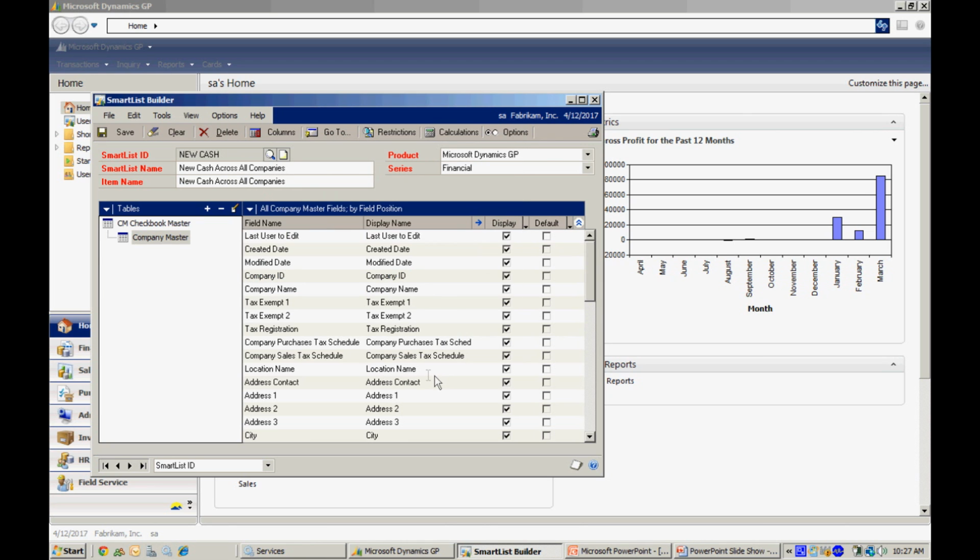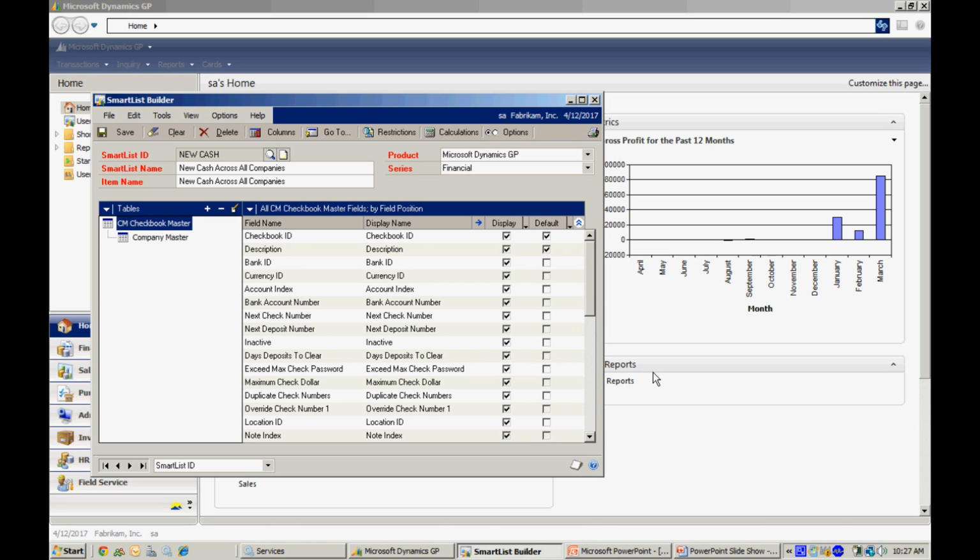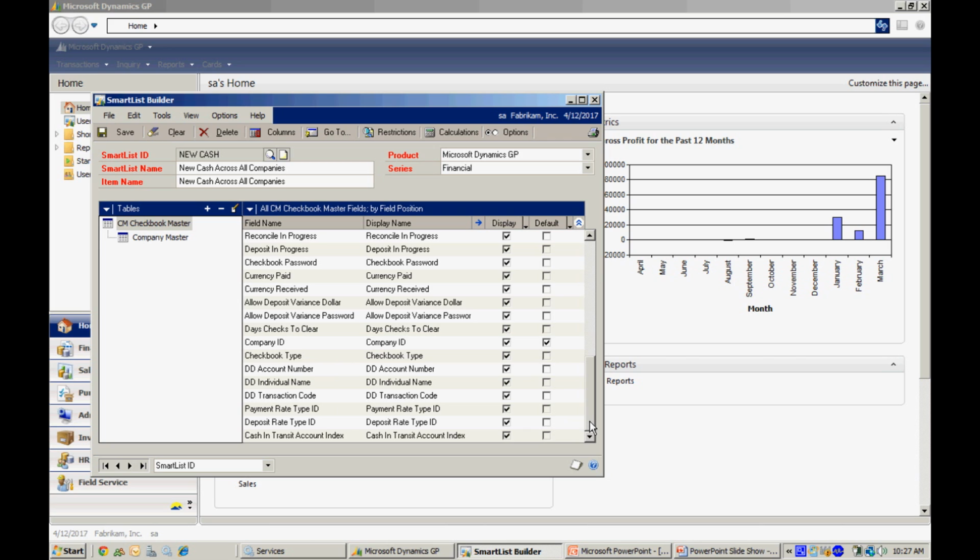So now I've added an additional table. You can see that here. It's the company master. And really all I want to pull from that is the company name. So I'm going to pull the company name here. And now that I'm thinking about it, I'm going to go back to checkbook master. And I really don't need to see the company ID because it's already linked to the company master from which I'm going to be pulling the company name. So this is basically my smart list. I've already created it. I'm going to save it now.